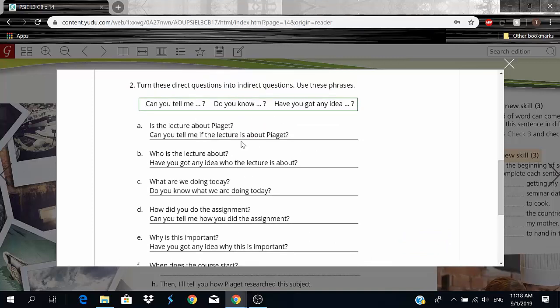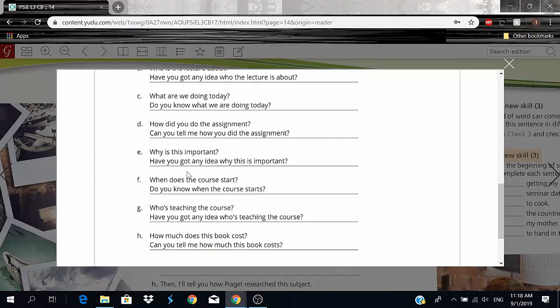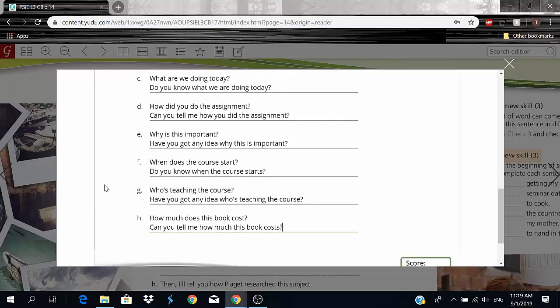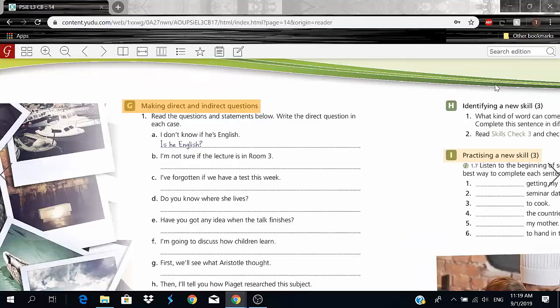Can you tell me if the lecture is about Piaget? Have you got any idea who the lecture is about? Do you know what we're doing today? Can you tell me how you did the assignment? Have you got any idea why this is important? Do you know when the course starts? Have you got any idea who's teaching the course? And finally, can you tell me how much this book costs? Okay? So I hope you guys now understand and are able to turn direct questions into indirect ones and vice versa. Now, let's keep going.